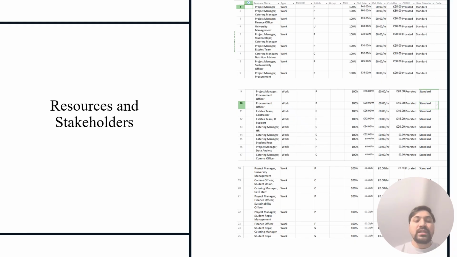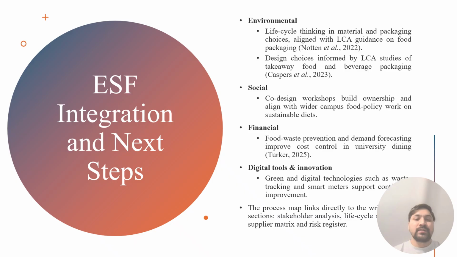Mapping resources in this way clarifies who is responsible for each piece of work and allows me to estimate labor cost and check for overload or gaps.